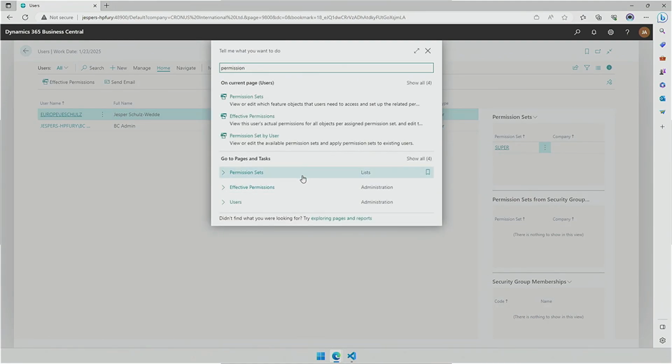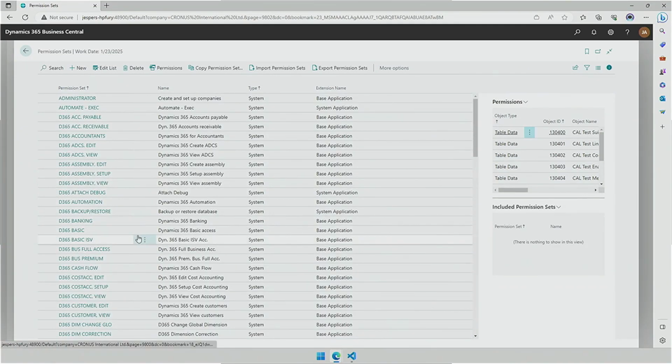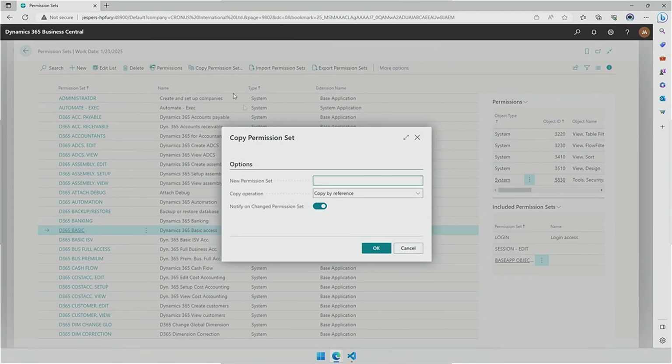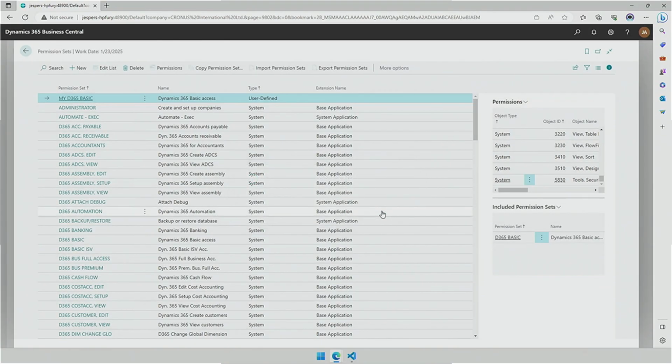So we'll create a new permission set from the permission sets page. We'll do that by copying the permission set. We see that we have some options down here. We'll call it my D365 basic. Then we can do a flat permissions copy, a clone, but we actually want to do the copy by reference, which will just include D365 basic. We don't need the notify. And that's it. We've copied the permission set.